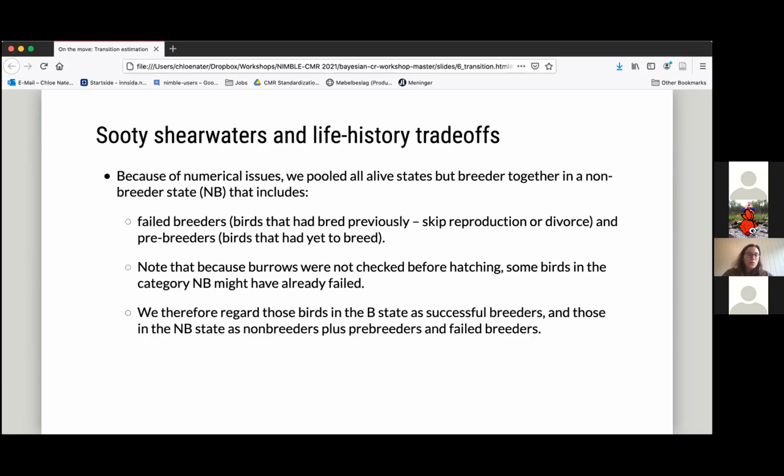Okay, so the states we're going to be talking about are the B state, which are successful breeders, and the NB state, which are non-breeders and pre-breeders and failed breeders together. From now on, I'm just going to say non-breeders for simplicity. The types of observations that we have are non-detections, detections as breeders, and detections as non-breeders.